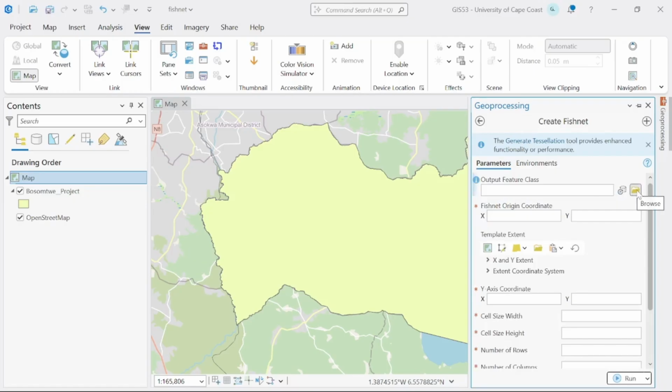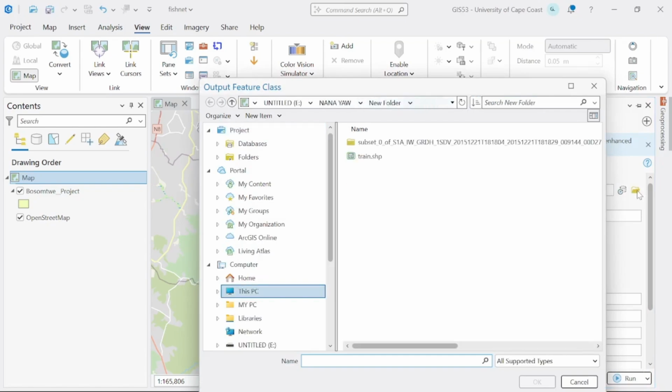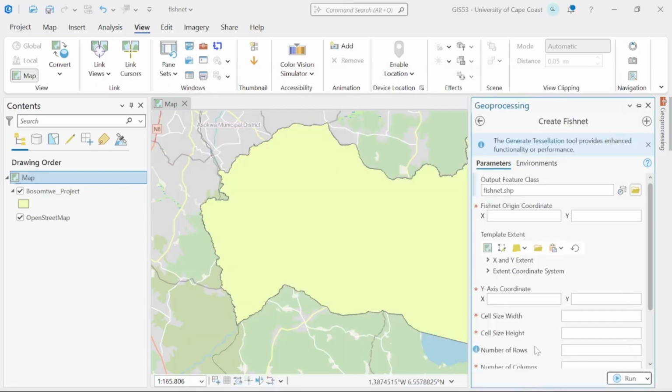First of all, we are going to set where we want to save our fishnet. You can save it in your file database, or you can save it in a folder. So let me save my fishnet here. Okay, so now I have the name of my fishnet here, and then we are going to set our coordinate system. You can see we have a template extent here. I'm going to click on the template extent and then choose my Bosome district here.